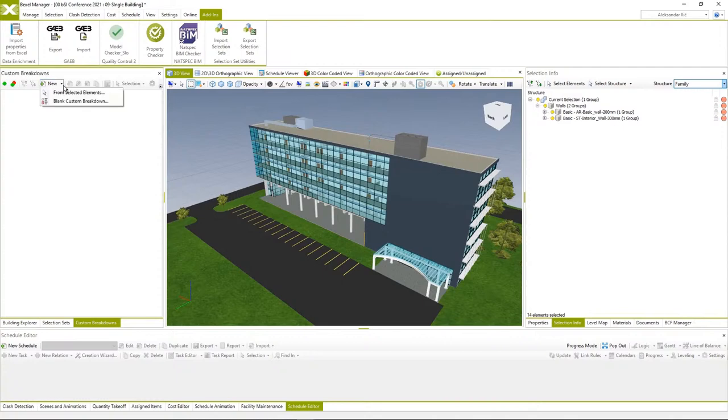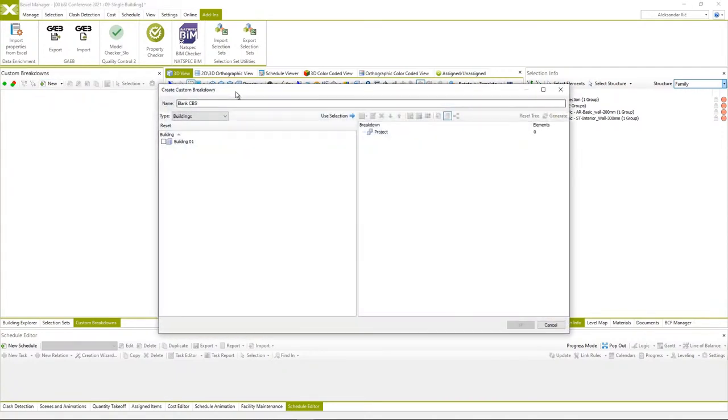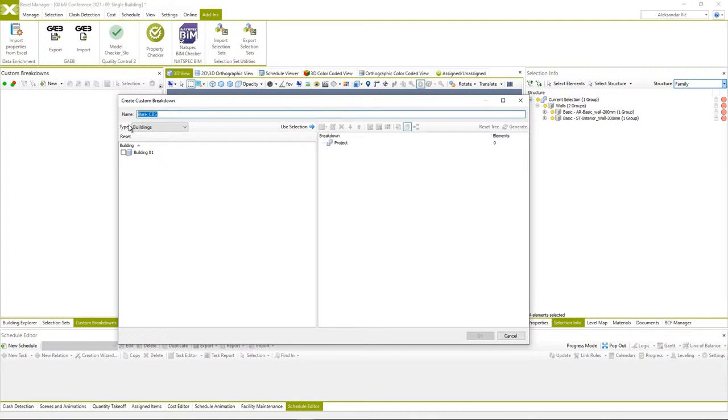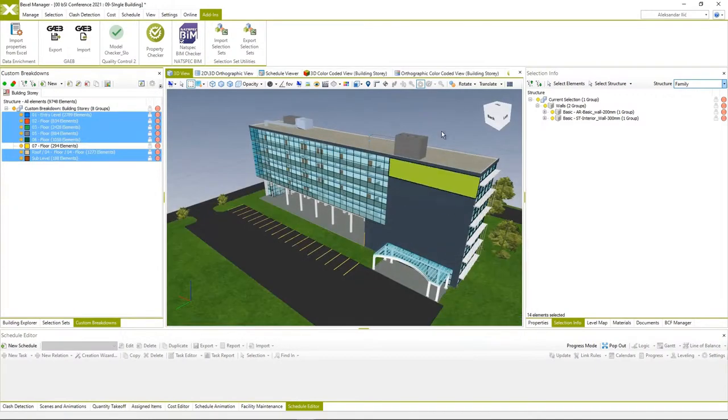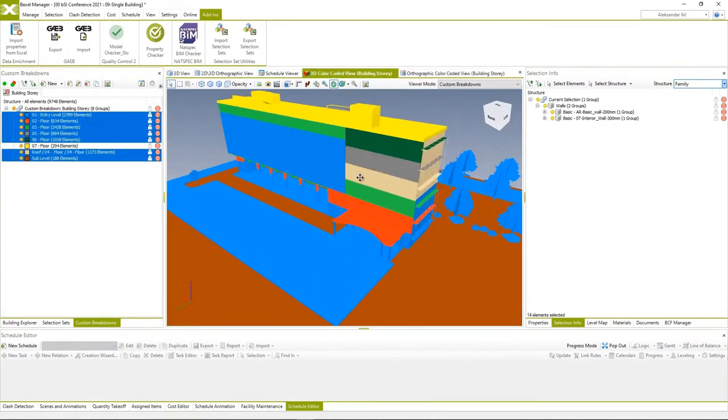That means that you are able to create a custom breakdown structure that can organize, let's say in this case, model elements by building story. We're going to select all the elements in the model, use selection, and group them by building level. And we can use a color coding rule that will automatically colorize all the elements based on the property of the building story where they're placed. So we're going to click the color coding rule, click OK, and go to the color coded view.